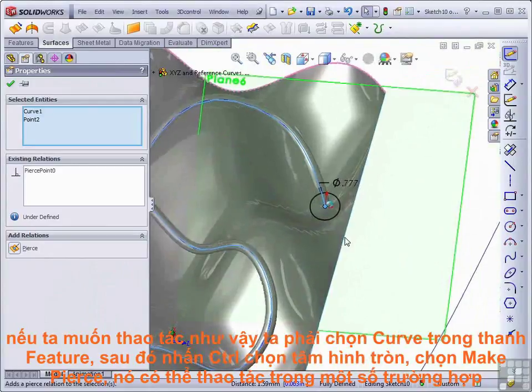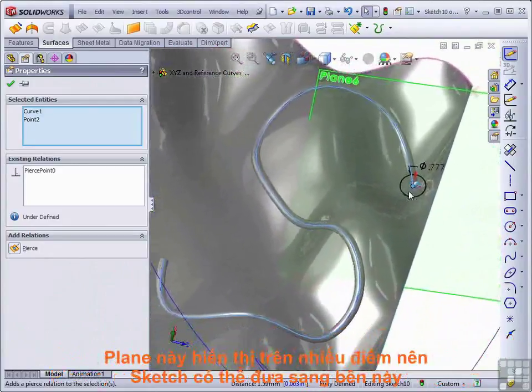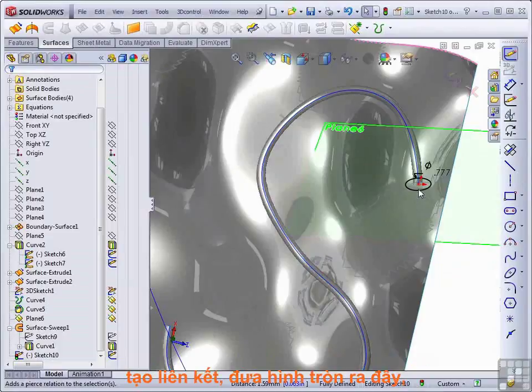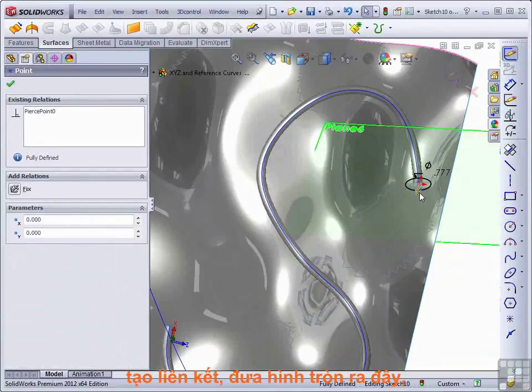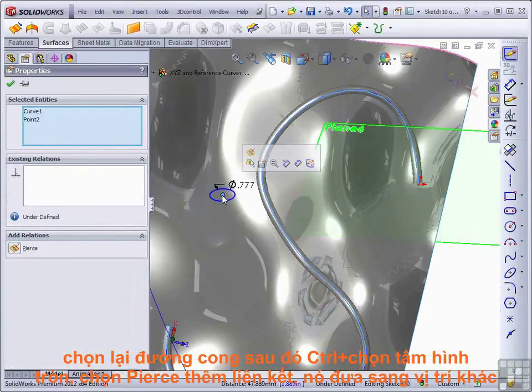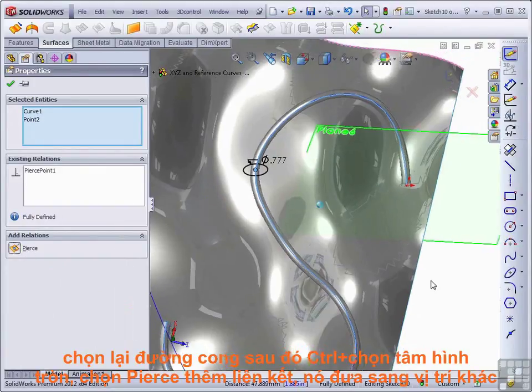Now, in some cases, this plane is pierced by the curve in multiple points. So this sketch could have gone over here instead. Let me demonstrate by deleting that pierce relationship. And if the circle starts out over here, and we select the curve, Control select the center of the circle, add the pierce relationship, now the circle moves to a different part of the curve.